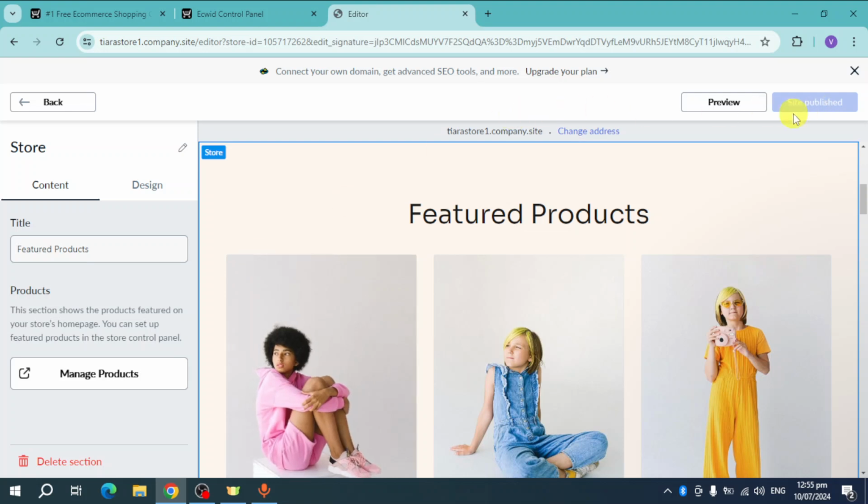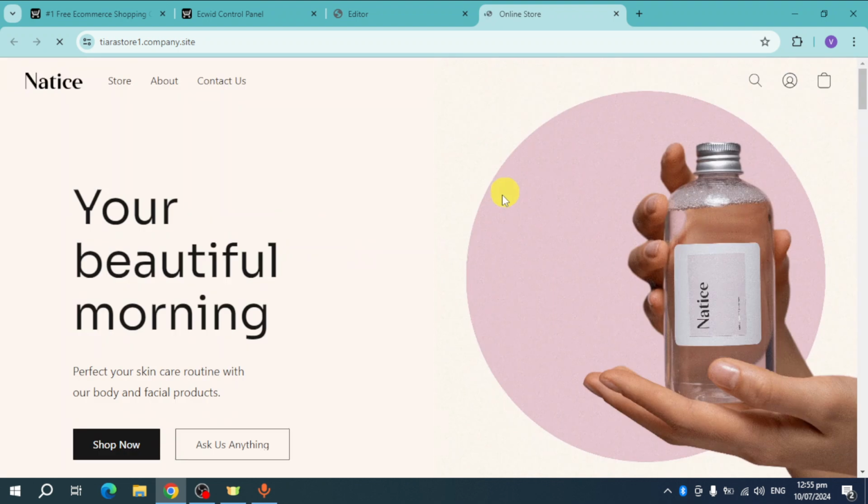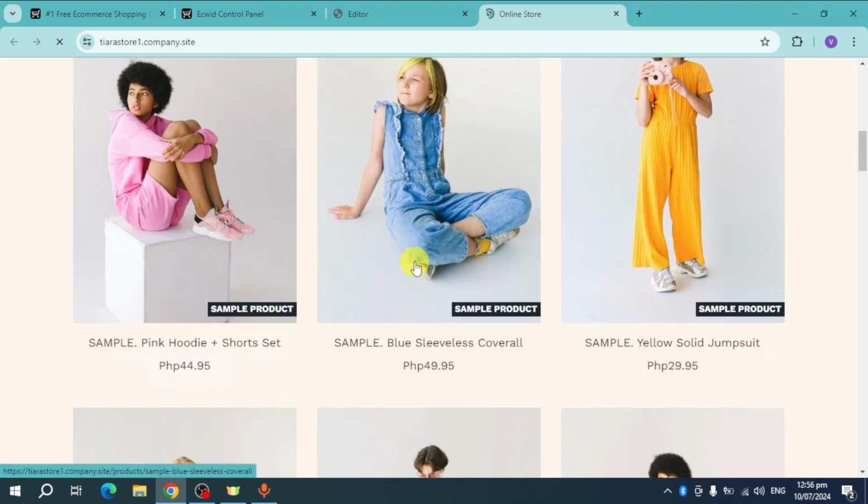Now in here, as you can see, site has been published. It has been published automatically. Now you can head over and then click on this right here in order to see what your site actually looks like once you have seen this. So that's the whole process.